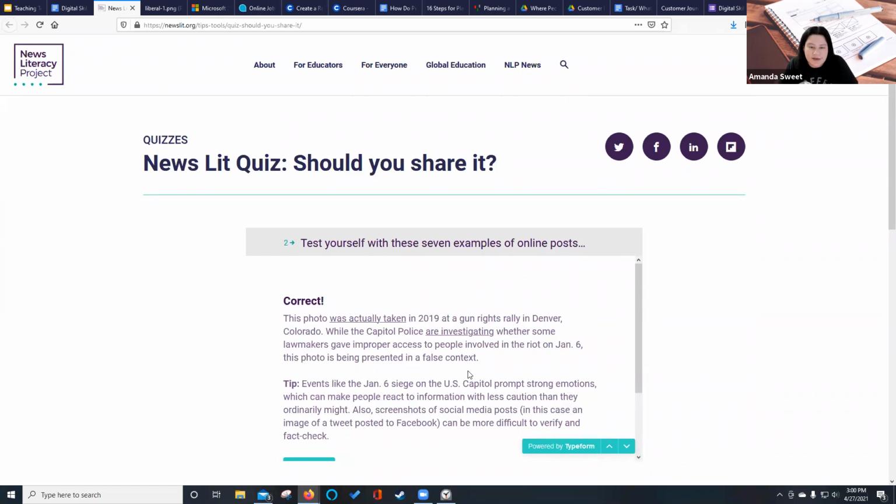So it'll just ask you to go through a series of these, and then it'll tell you whether you're right or not and give you kind of why that was true or not. So this has been an eye-opener for people that have been trying to determine fake news and find the starting point of where they're actually at.